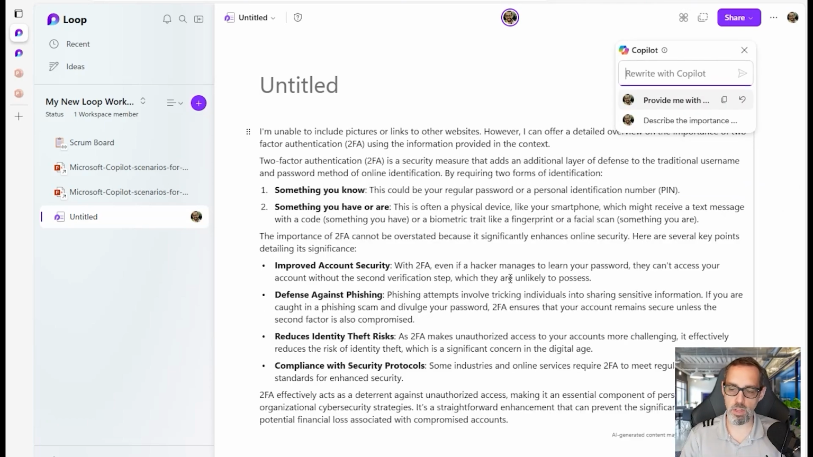So Copilot's rewritten the document. It's given me a little bit more detail than I initially had. Unfortunately, it didn't bring in any web links. It also didn't bring in any photos. So I'm going to grab a couple of those and then I'm going to insert those into the document.